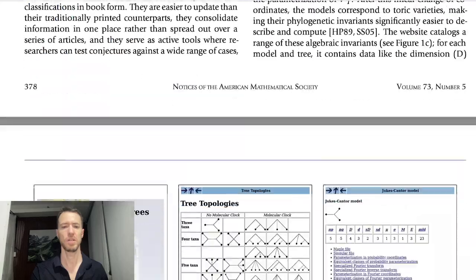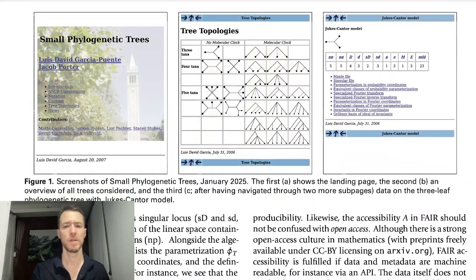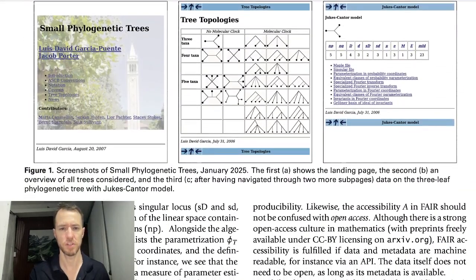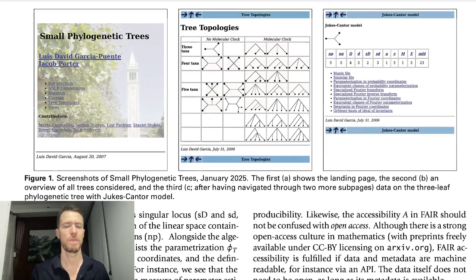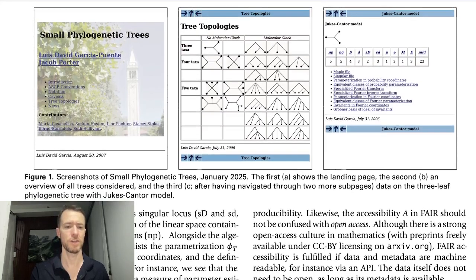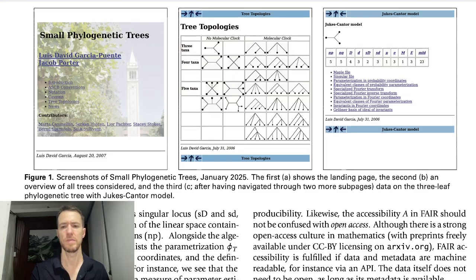Let's take a look. Figure 1b, a screenshot of some such trees. The caption says, Figure 1, screenshots of small phylogenetic trees, January 2025. On the left, the landing page. In the middle, an overview of all trees considered. And on the right, data on the 3-leaf phylogenetic tree with Jukes-Cantor model.